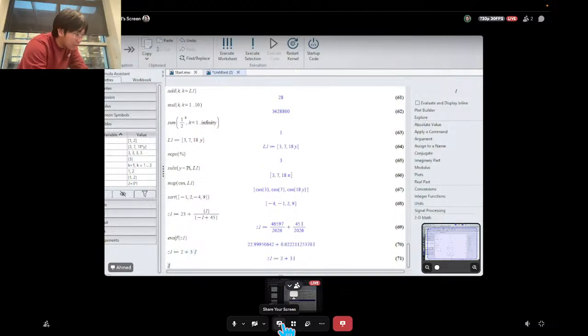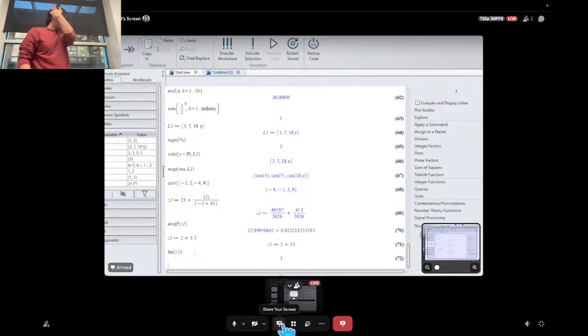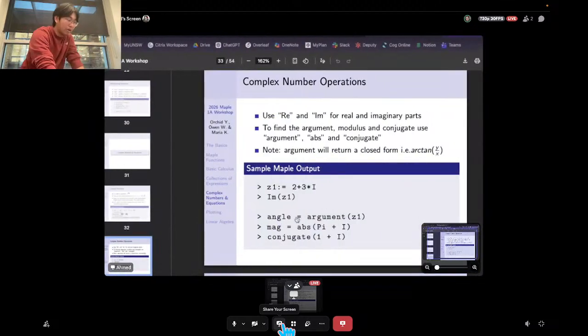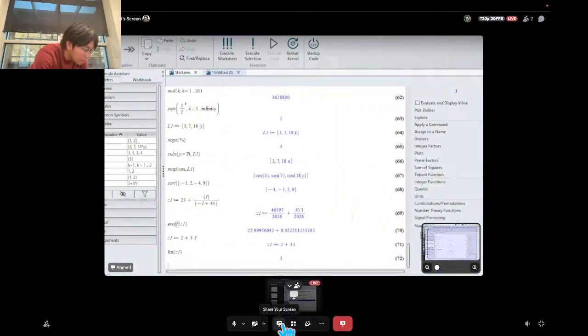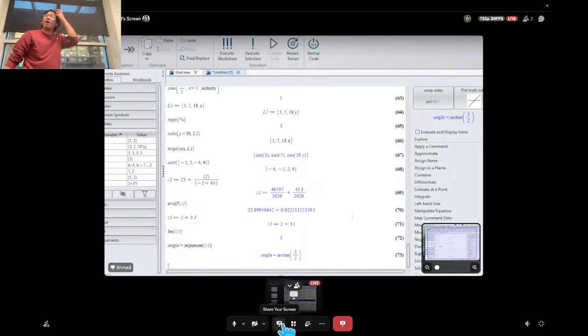If I want the imaginary value of Z1, it will give out 3, right? Not 3 times I. And then we can use argument to find the argument or angle of the imaginary number. Note that when you use argument, it will spit out an arctan, but not an actual value. If you want an actual value, you'll use evalf again, right? Let's give an example. So let's say angle equals argument of Z1, which of course gives you an arctan.